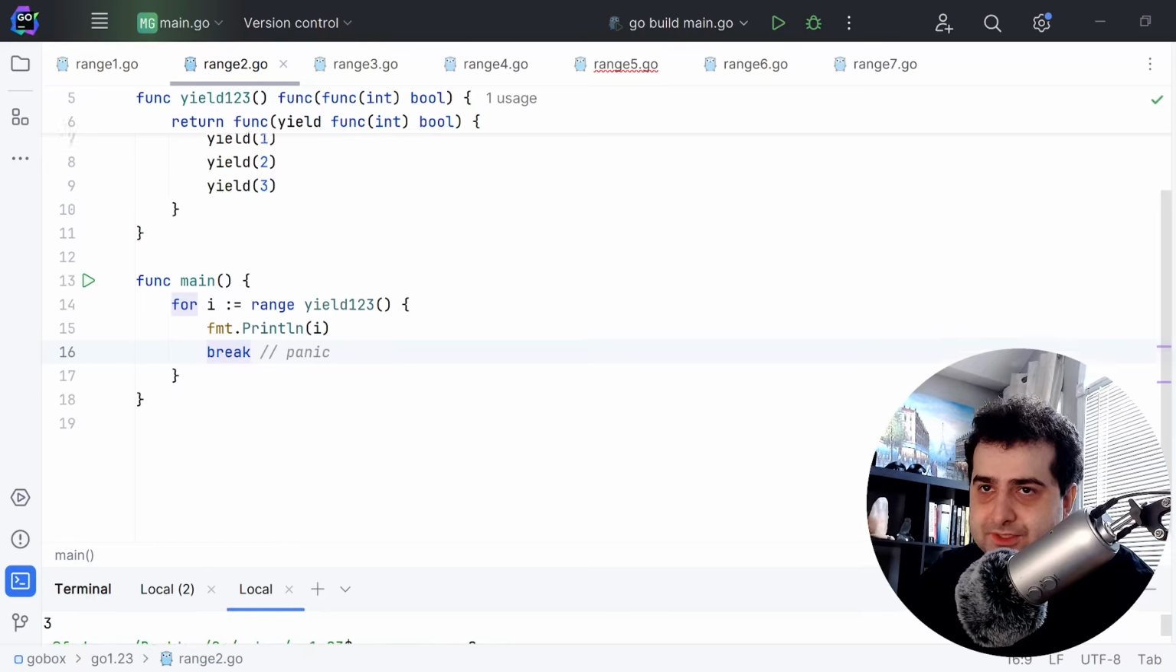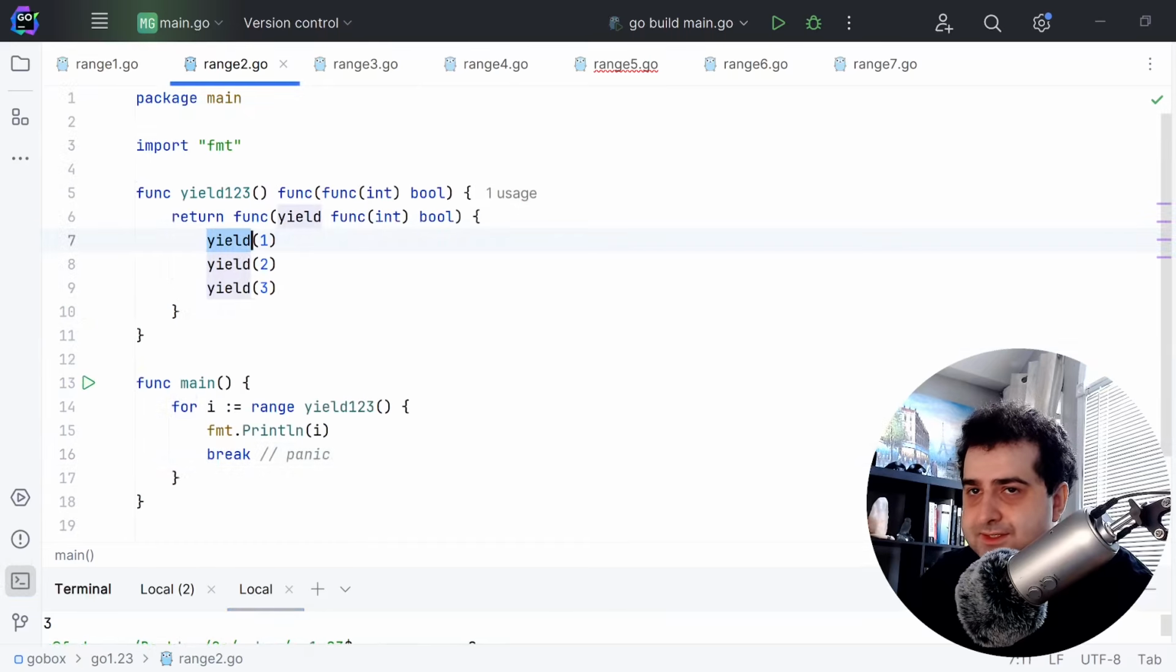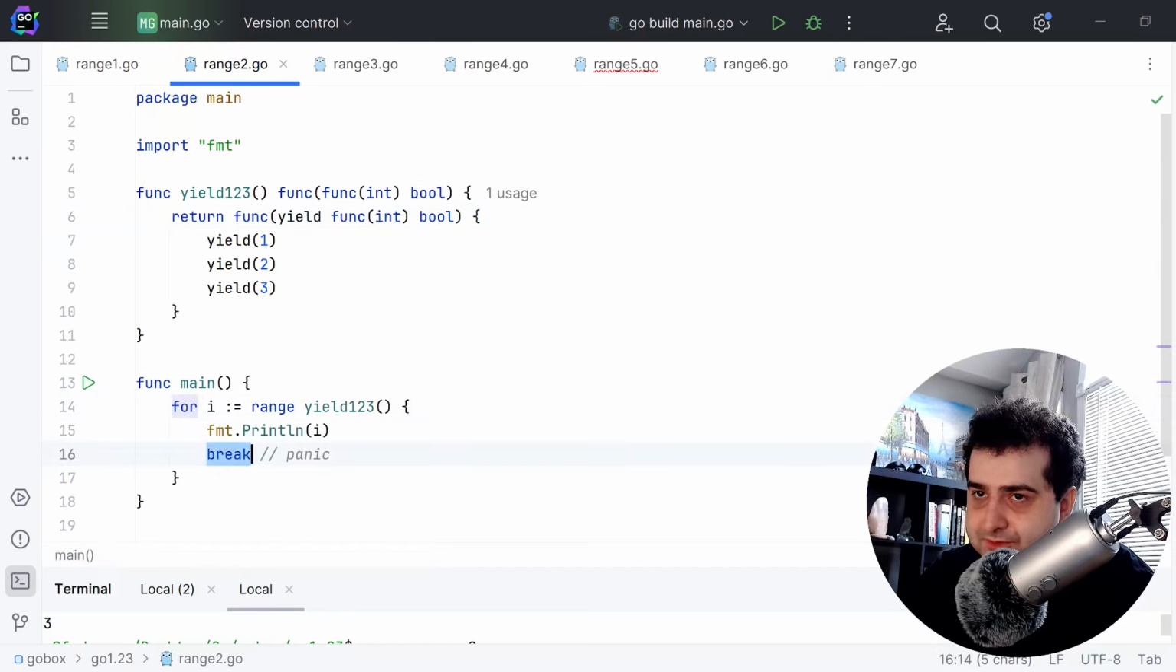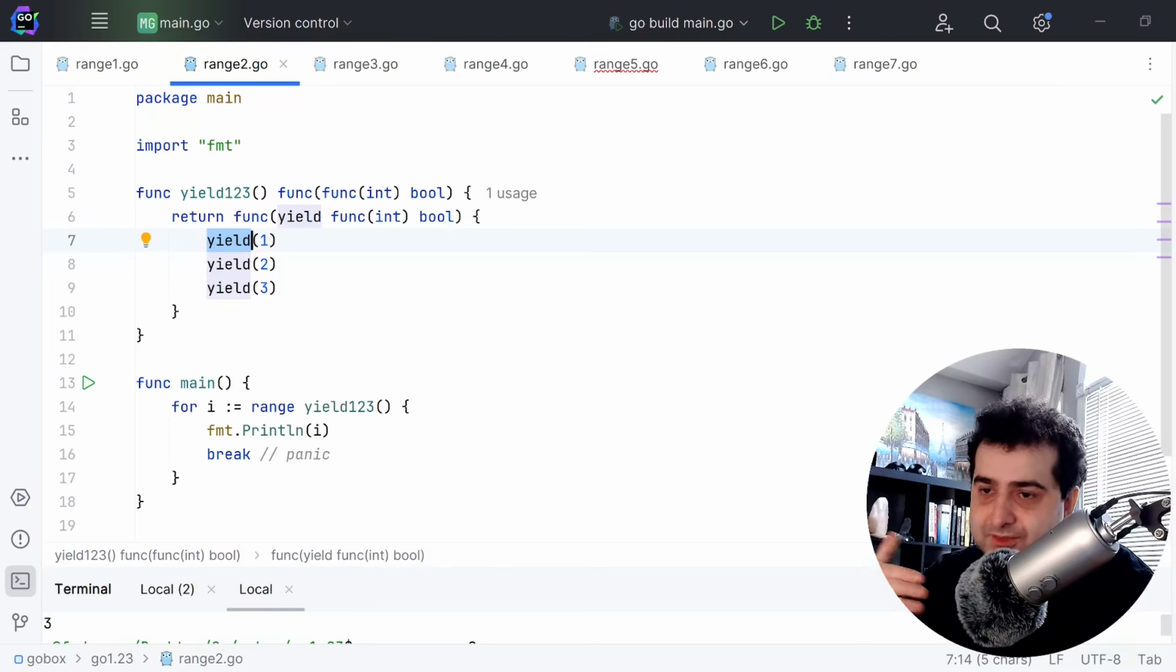We get a runtime error because this yield is going to return to you a boolean telling you whether or not this for loop is still running. The reason we have this boolean here is because if we break out of this for loop, yield is going to return false. It's going to signal to you that this loop has concluded, or this loop is not looping anymore. And if you try to yield another value, you're going to get a runtime error.